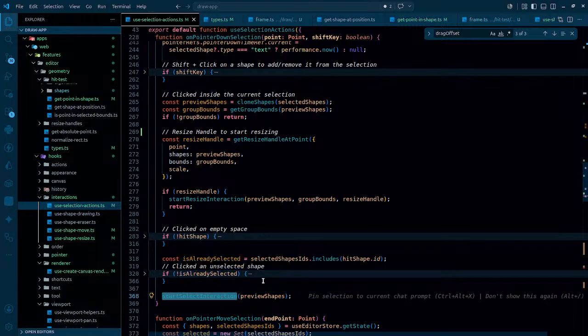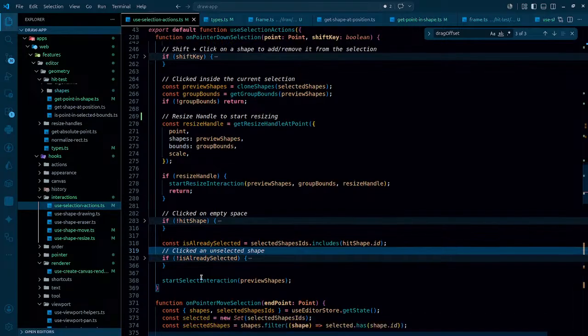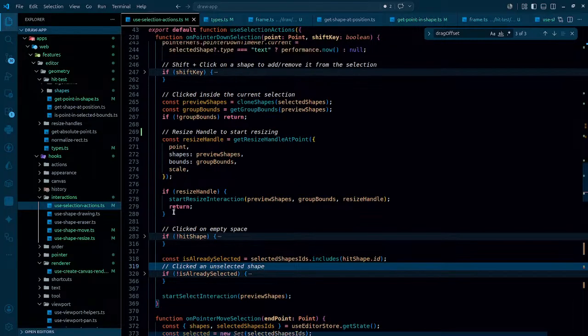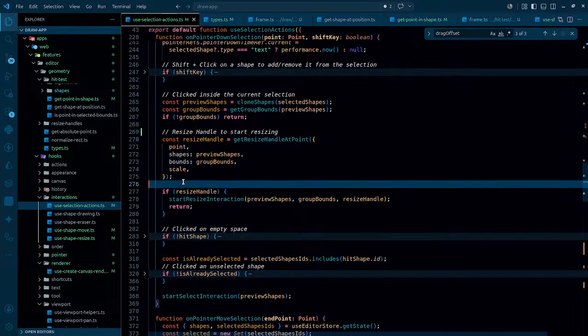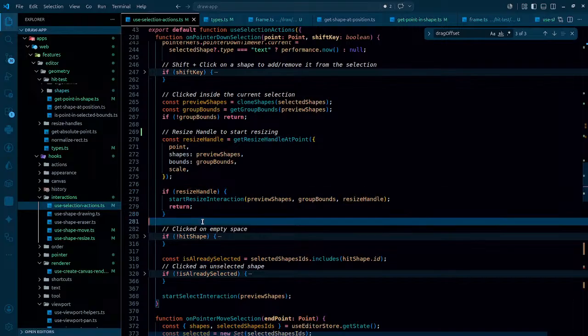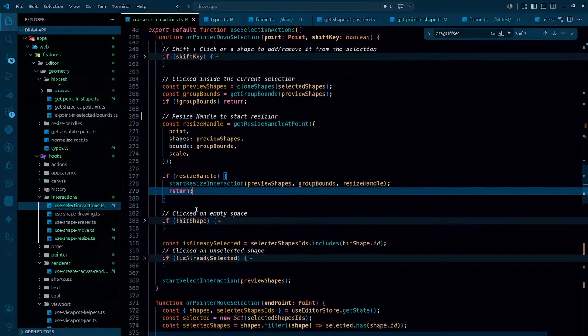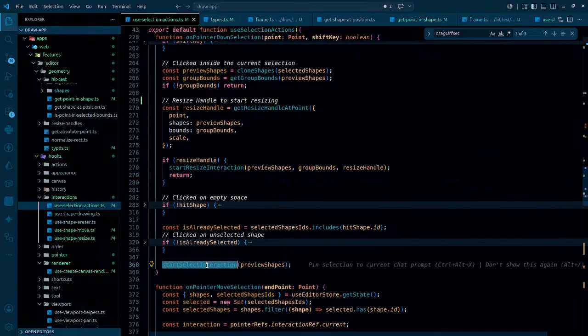Clicked an unselected shape, if the shape is not selected, how does moving happen here? So this is the first thing, and when we clicked on that again, resize handle, if we clicked on that, of course we are going to be resizing, otherwise start selection interaction.